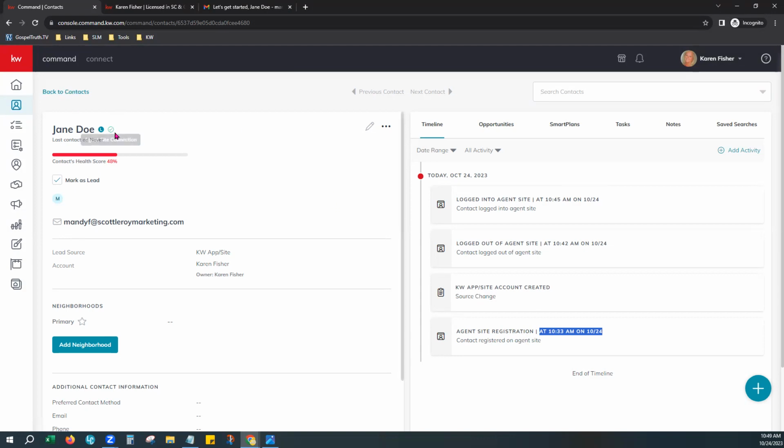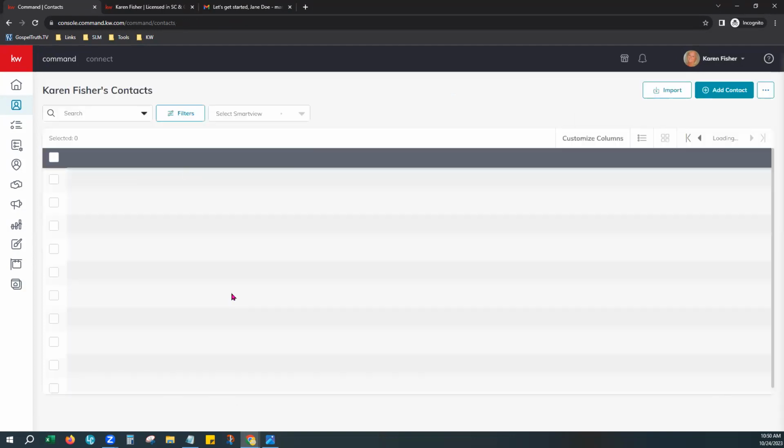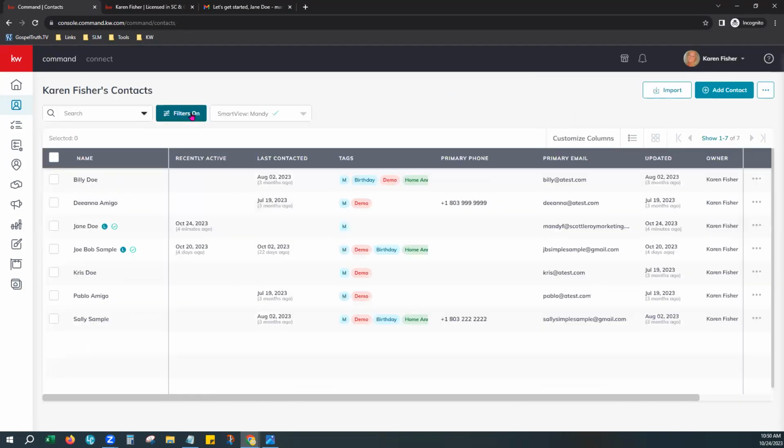Last thing I just want to show you is right here, this green check mark with the circle around it. This is what will appear beside a contact's name in your contacts tab once they have created that consumer login. So you can go back to your contacts here. You can actually use the filters option on your contacts to sort through and find the contacts that have this site connection right beside their name so you know who's using your app.